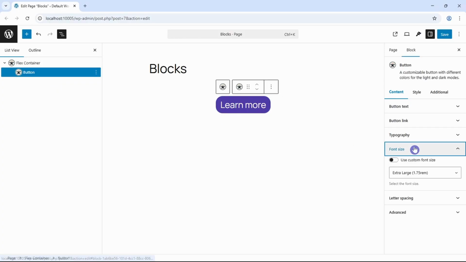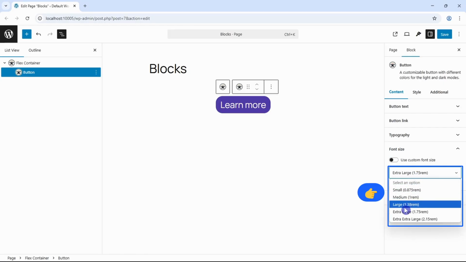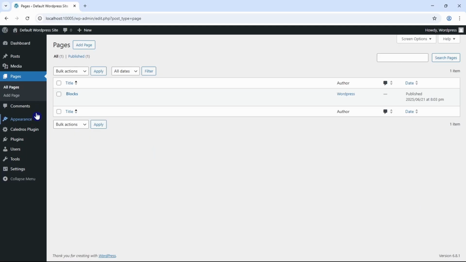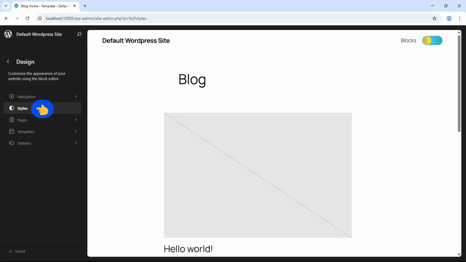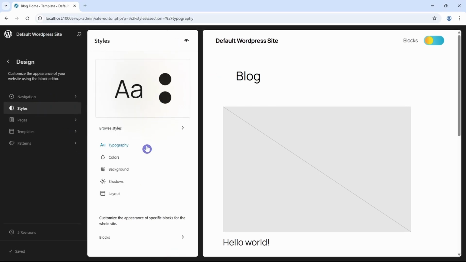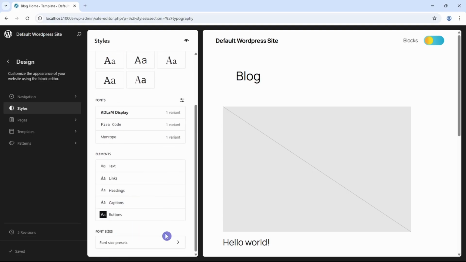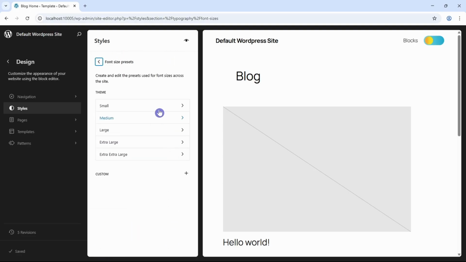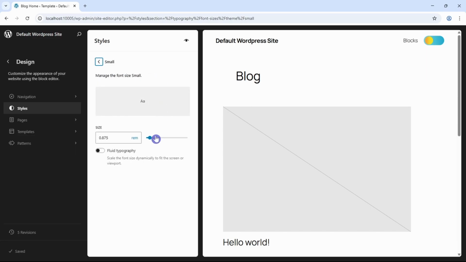Font size control. This control allows us to change the font size of the button text. We can choose this value from a list of font sizes defined by the active WordPress theme. To modify the list of font sizes, we go to Appearance, Editor, Styles, Typography, Font Sizes, and then to Font Sizes presets. In this section, we can change the values of each font size.